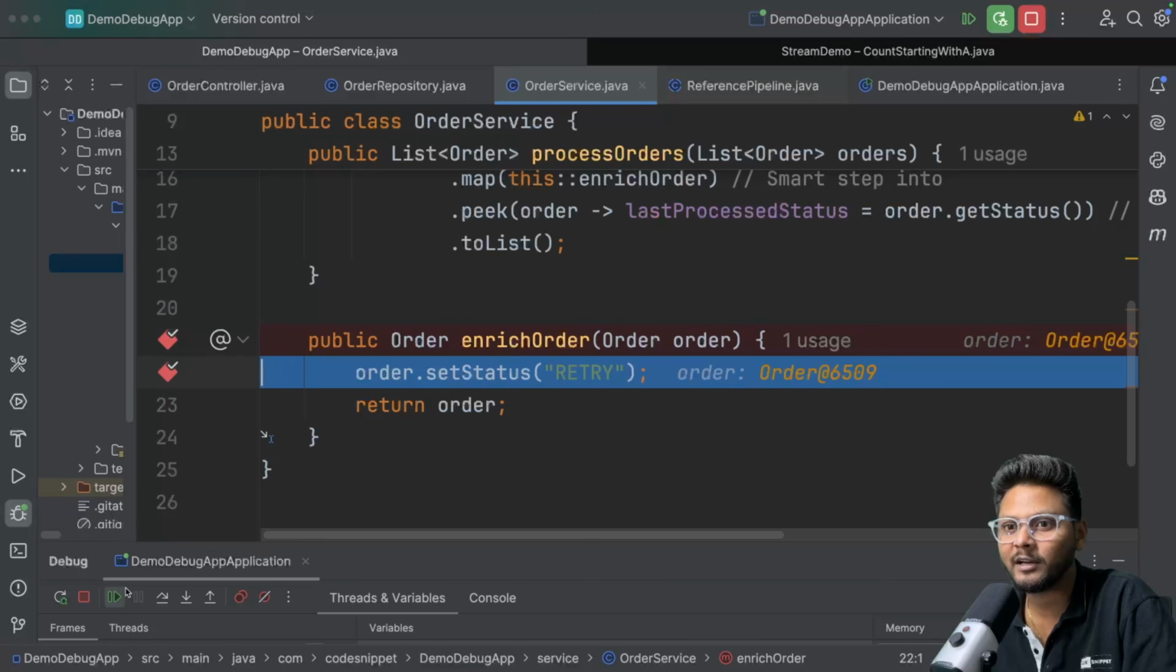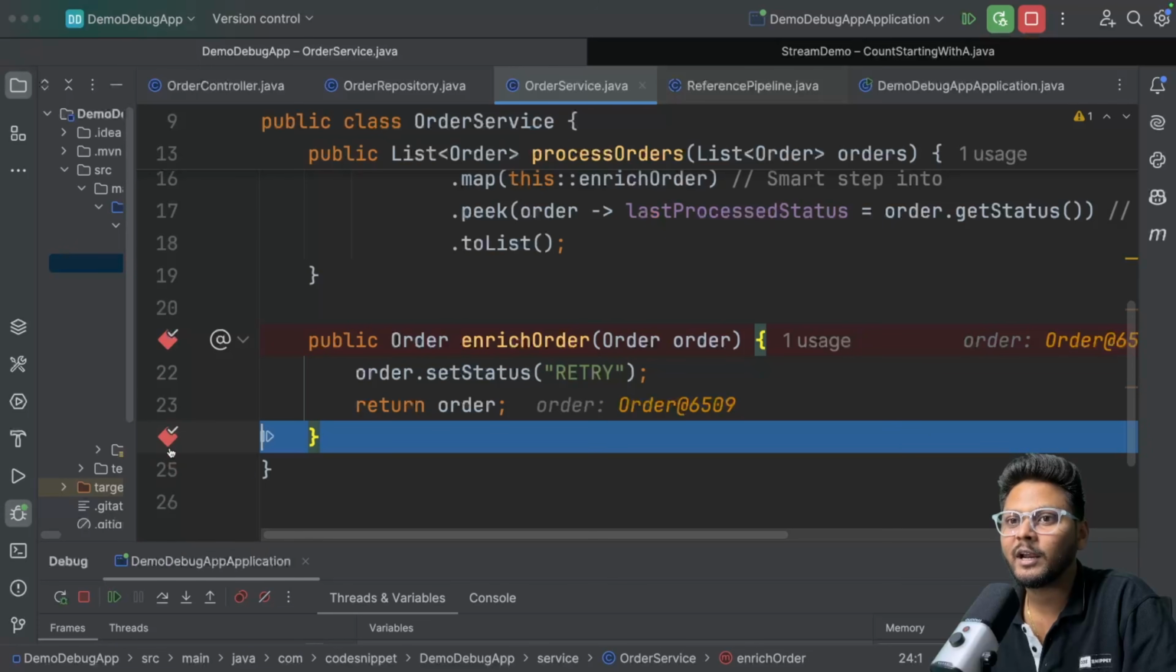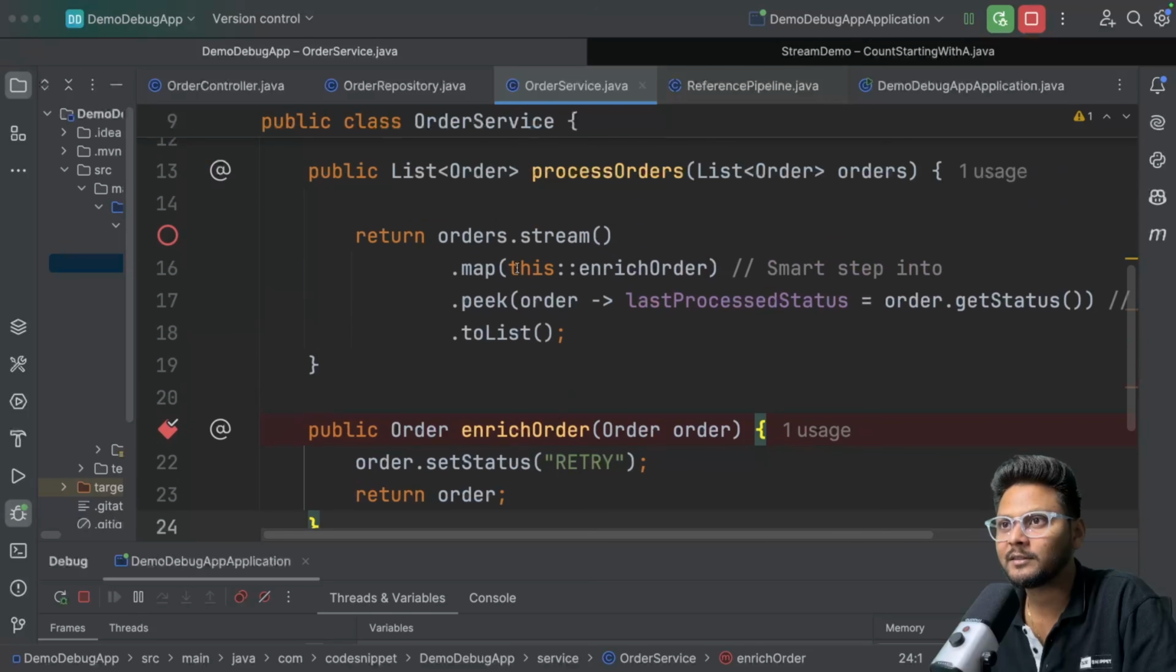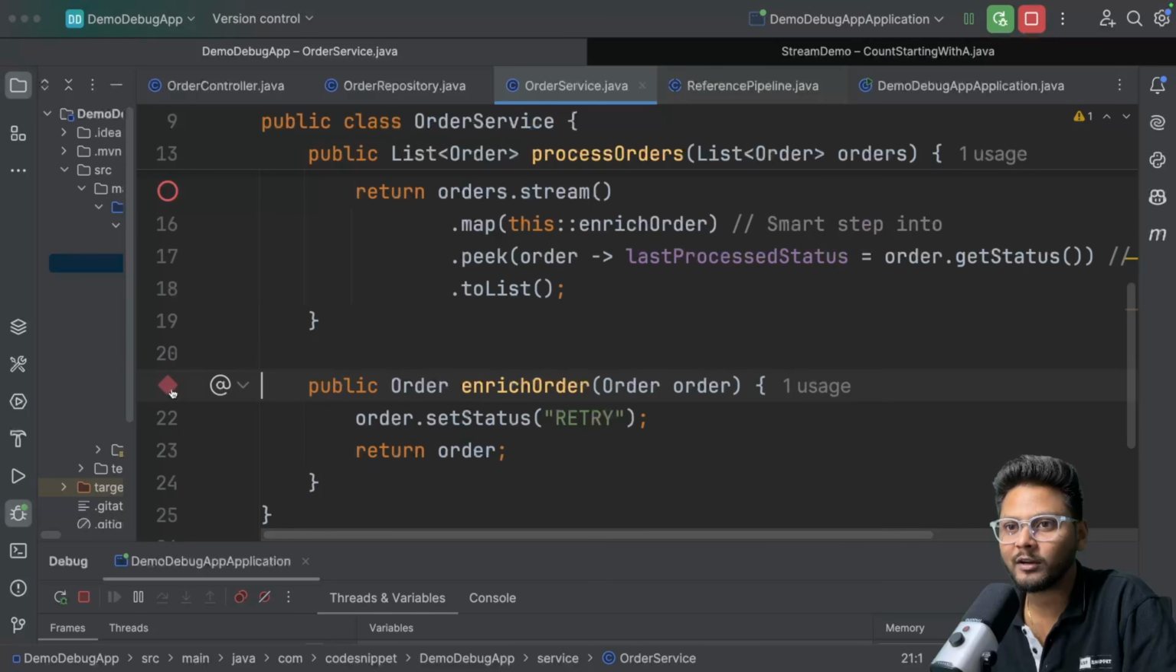Now if I say proceed, it got called a second time. So it stopped on method entry. After that, if I proceed, it got stopped on exit. Now it will do it 3 times since we have 3 entries inside our orders, right? So that is how you can configure.